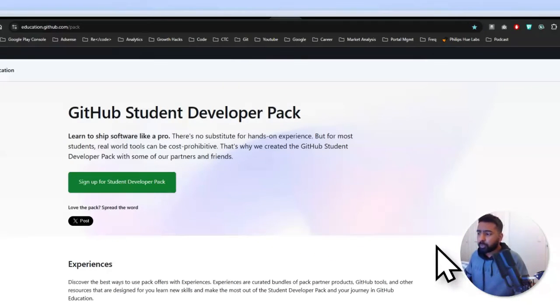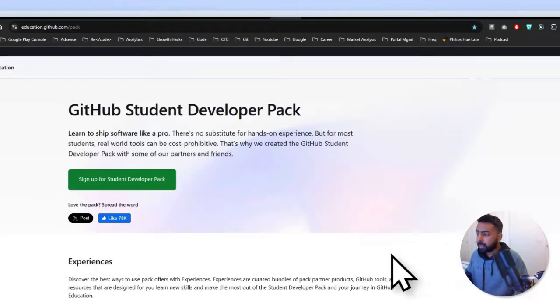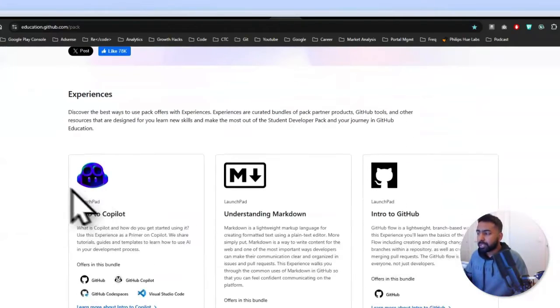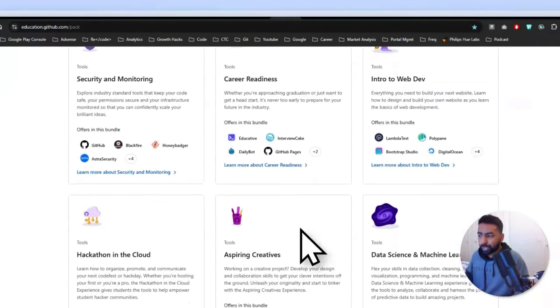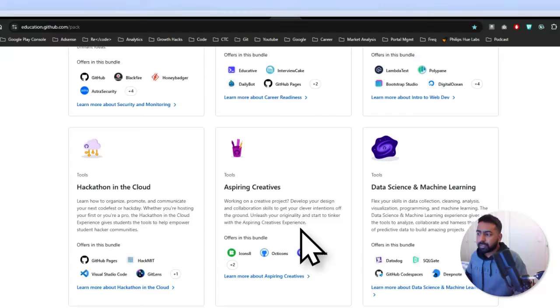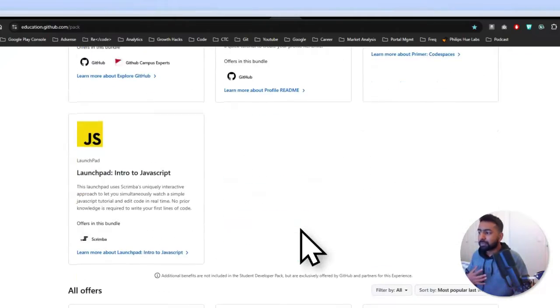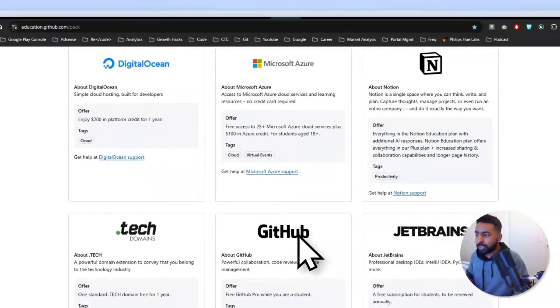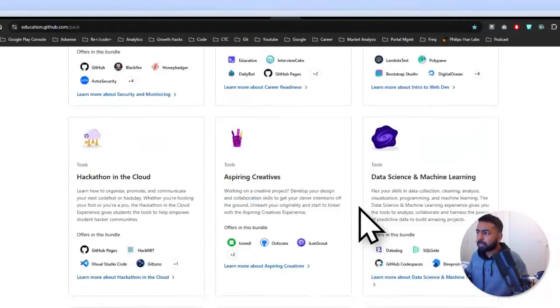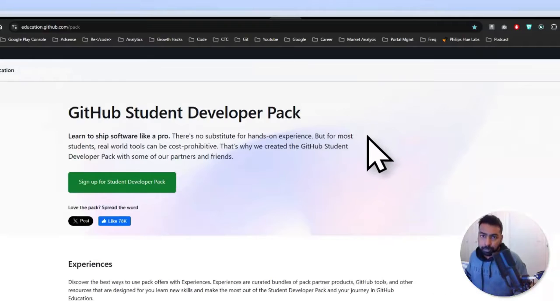And with this pack, what you will be getting is, firstly, verifying that you are a student with GitHub. Once you verify that, you get Copilot, Markdown, all the expensive software for free, which really helps you build your portfolio or whatever your skill set. There are n number of things available for you. So don't just waste your time preparing for your interview at this moment, but apply for the GitHub Campus or student developer pack.